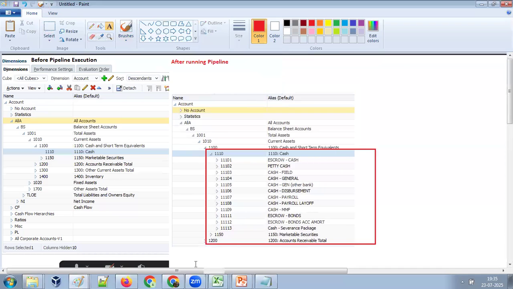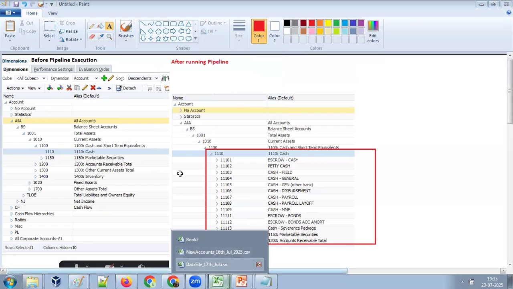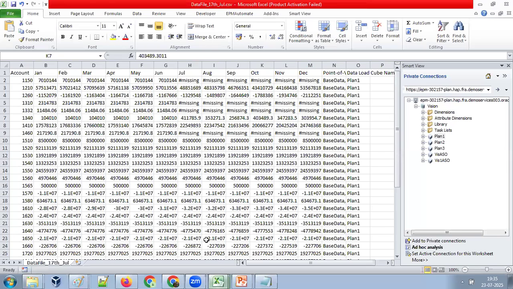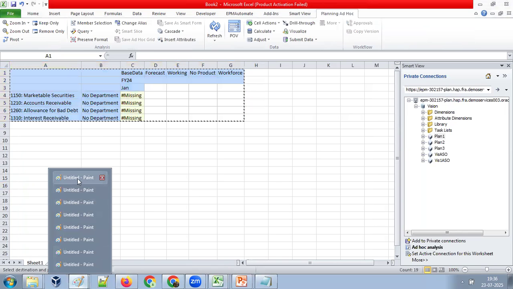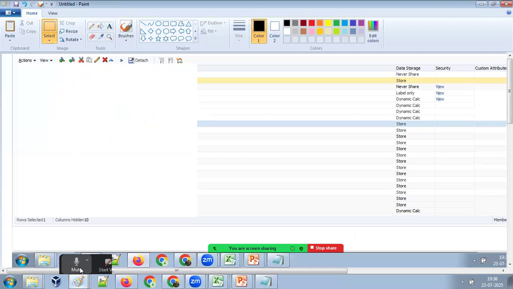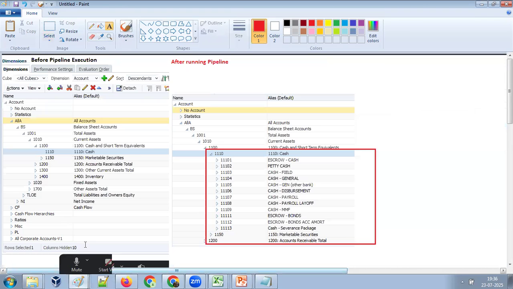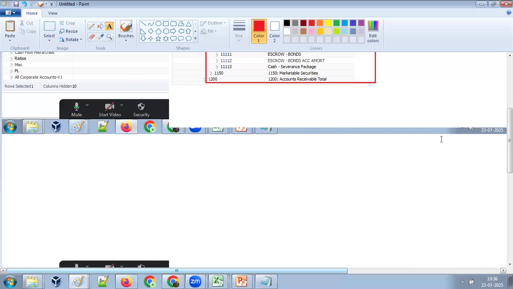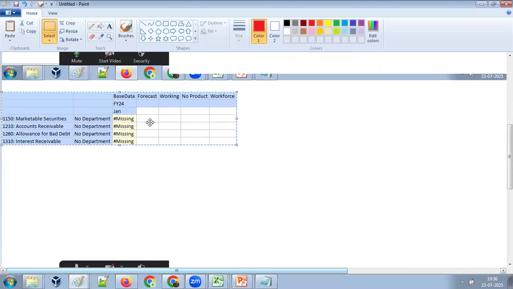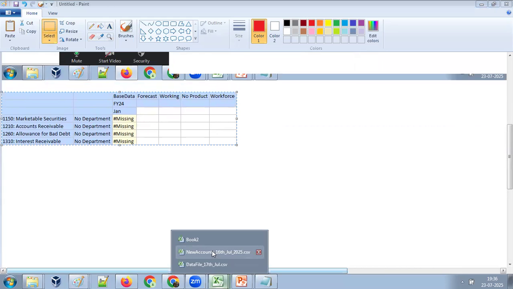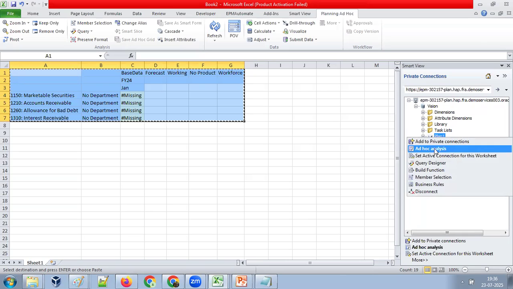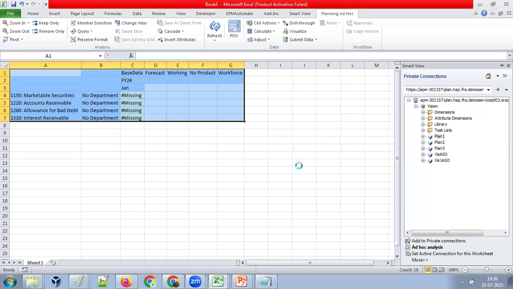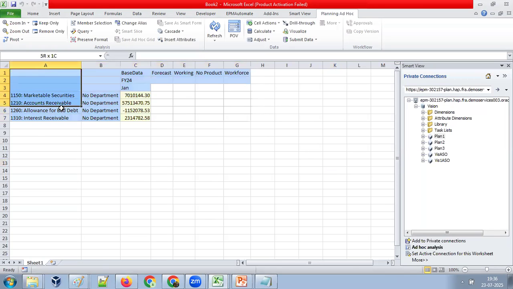Now we check the data. We did not have the numbers before, right? Again, you can take a screenshot. This is your data file. Before loading pipeline, that's what you have. That's the data. Right now I'm going to run refresh on my Smart View. 2157 only we run. Yes, refresh. I got the data. Correct.